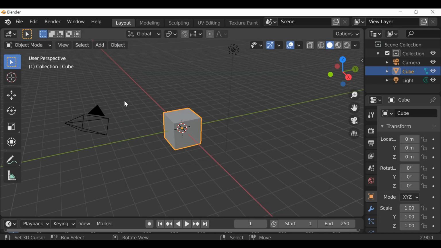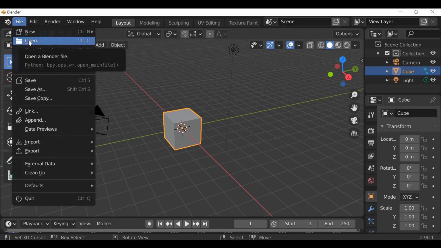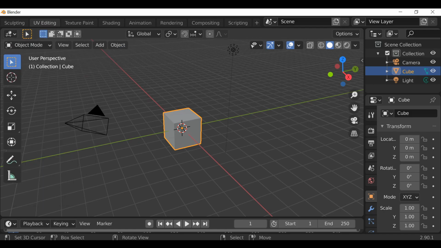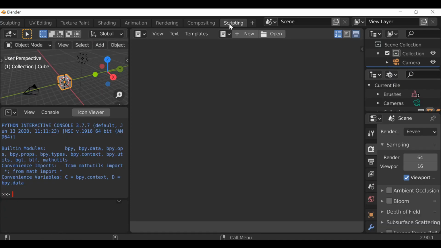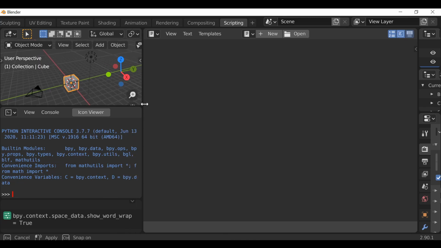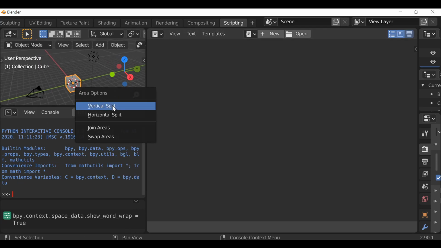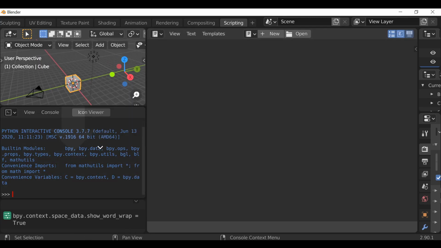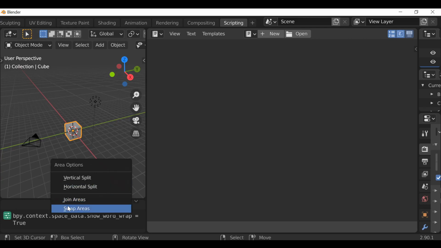So the first thing we should do is go ahead and load up the scripting workspace. If you have one, go ahead and load it up. If you don't, just go through here and find the scripting workspace. Just click this and it will open up a scripting workspace already made for you. You just need to arrange the layout into something you feel comfortable with. So I'm just going to move these around. We don't need the Python console in this example, so I'm just going to join the areas. I'll right click on that line and join areas.